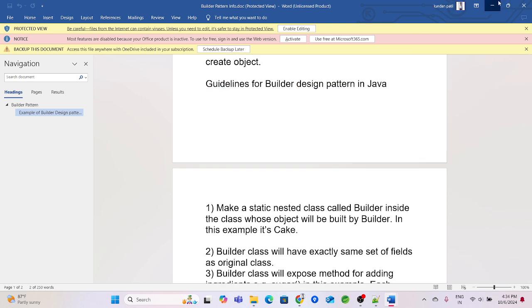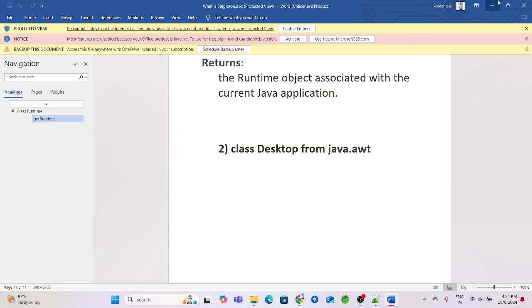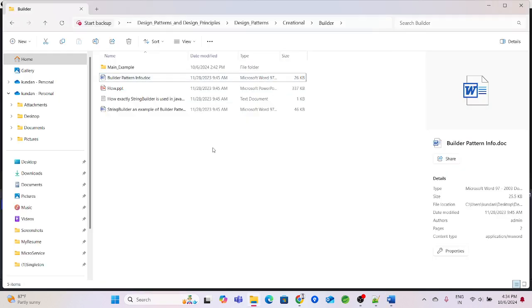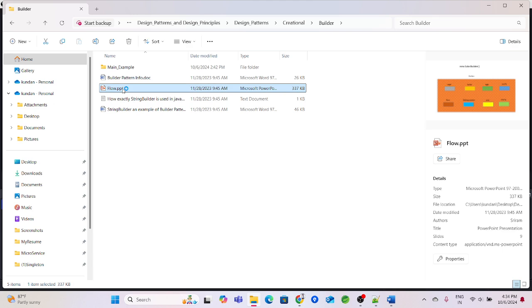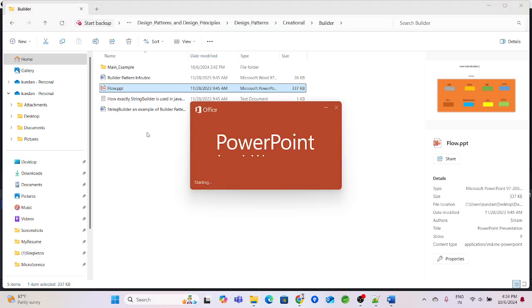This is the builder pattern info. The main thing is how exactly the flow works. How the builder pattern works you can understand easily in a flowchart.